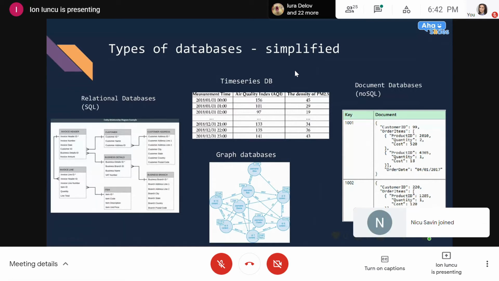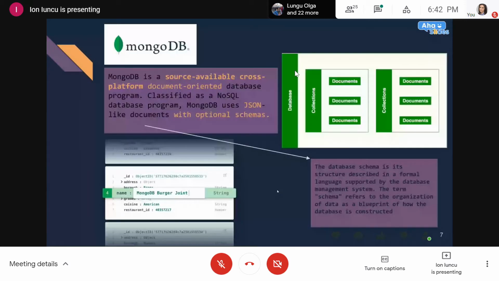Okay. So a bit more specifically on MongoDB. What they officially call themselves, MongoDB is a source-available, cross-platform, document-oriented database program. So let's just go a bit through all these words. Source-available, I guess you heard the term open source.